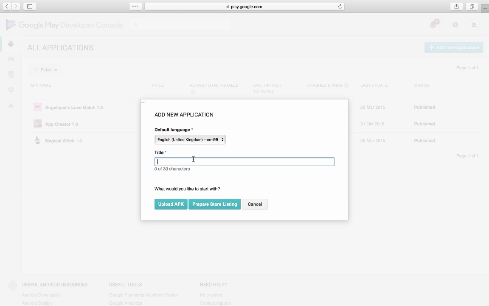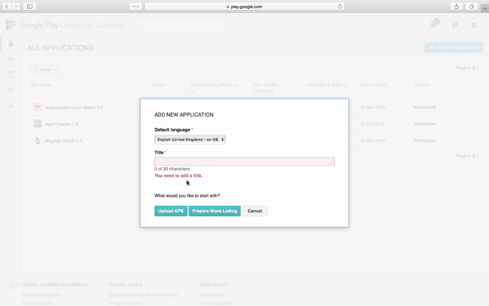It's a good idea to try and do a short punchy title, because if you look at those little icons on the screens, you will notice that there's not a lot of text around at the bottom there. So you can't have like a 40-word title because you're not going to see it. And then you are going to upload your APK. So you're just going to click on upload APK.